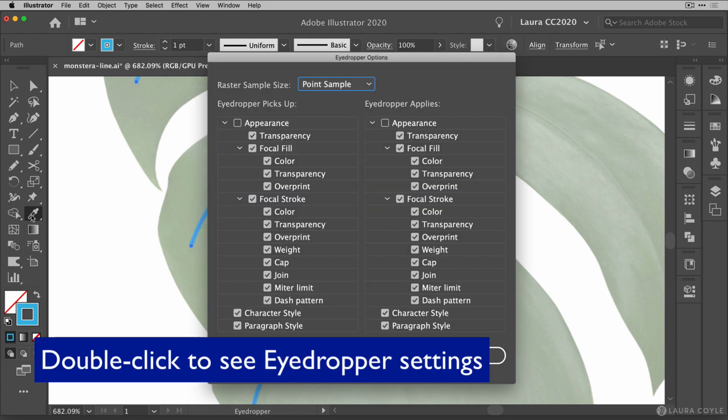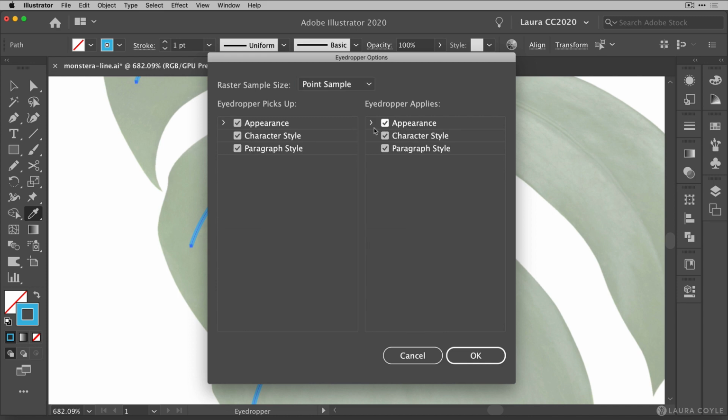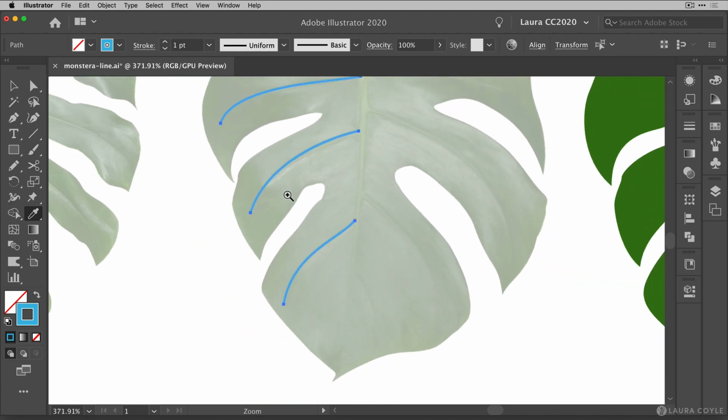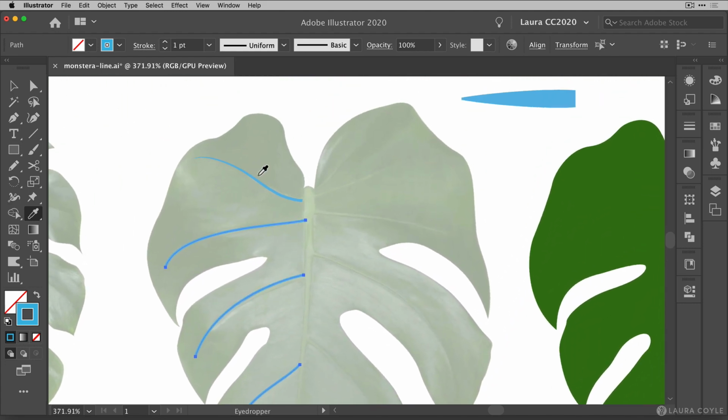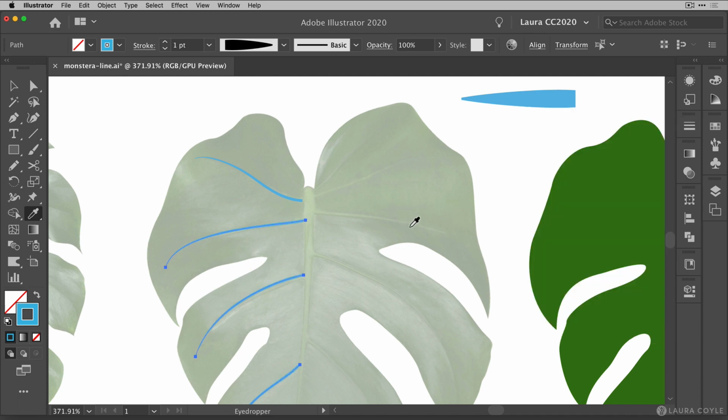tool. The default setting for the eyedropper tool is these two checkboxes at the top unchecked. So that's appearance and appearance. If I check both of those, then I will be able to sample the width profile from this other stroke here, because width profiles are an appearance. And then I'm gonna have to go back over here and flip these around.